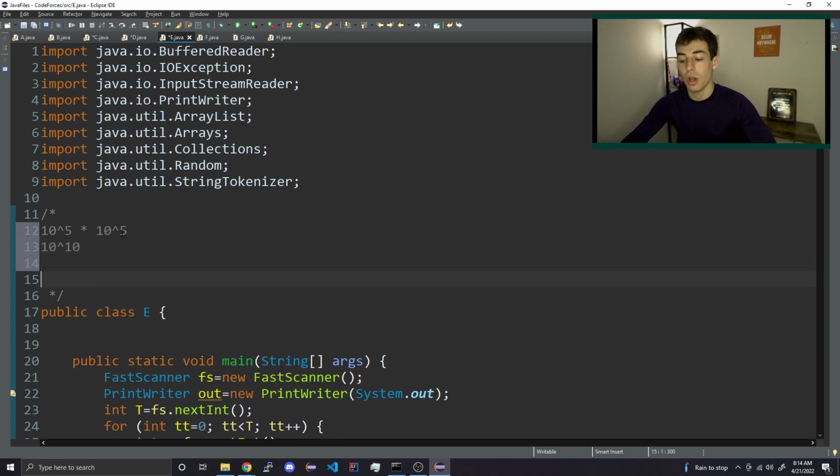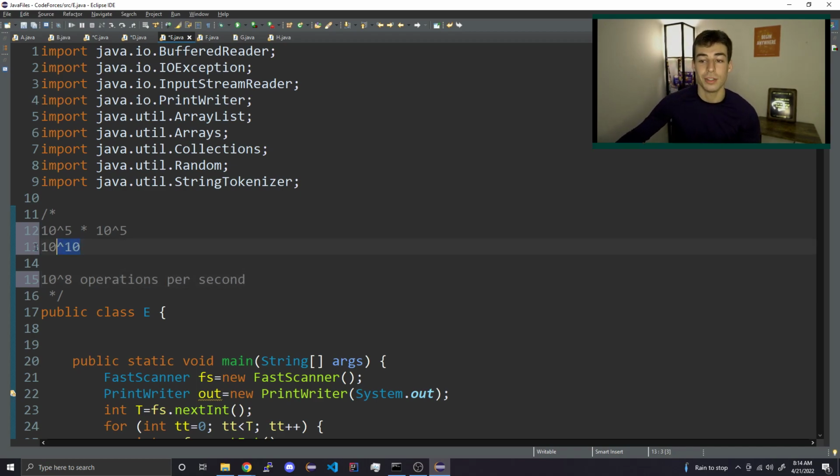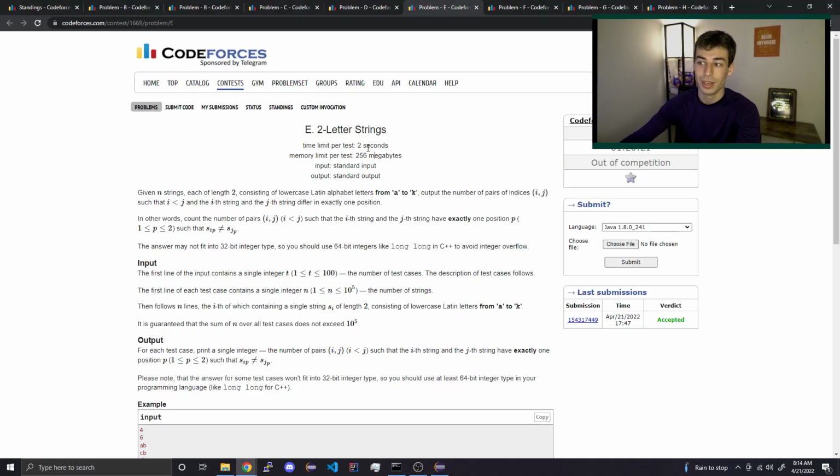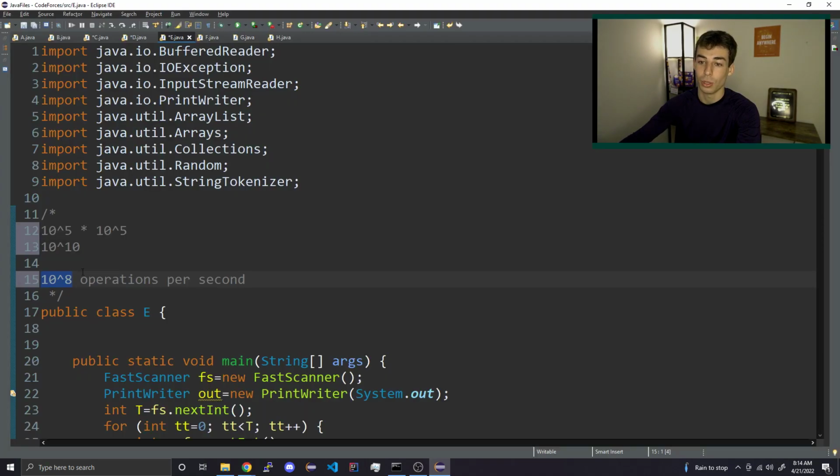And computers can do about 10 to the 8th operations per second. So we're asking it to do about 10 to the 10th operations. That means this will take 10 to the 10th divided by 10 to the 8th seconds. That's not 2. It's 100. So this will take 100 seconds, and the time limit is 2 seconds here, so it's not going to work.